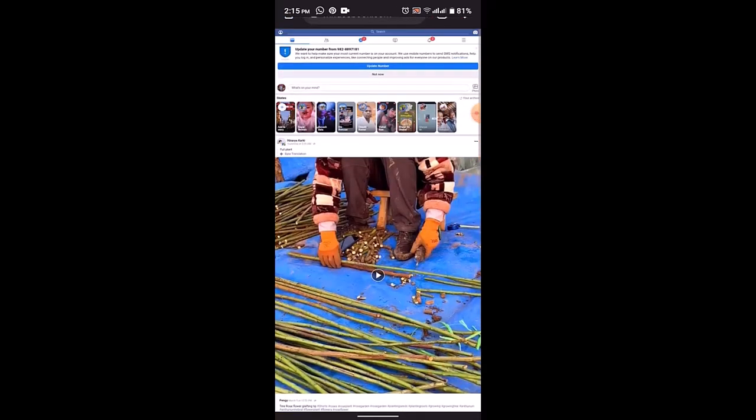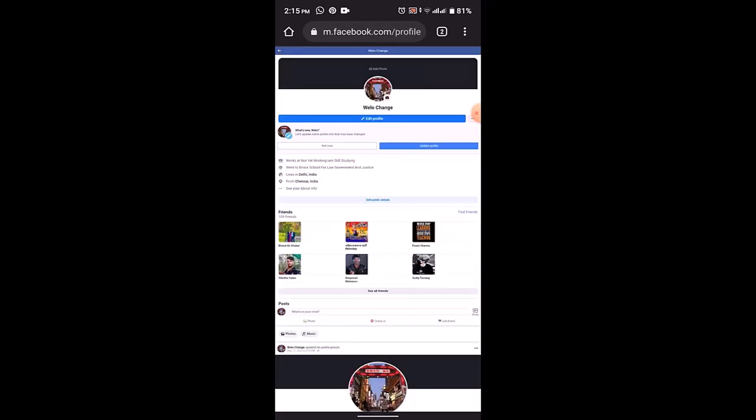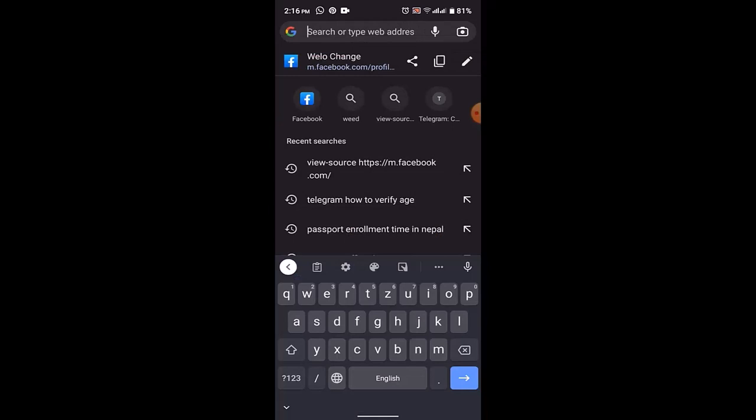So once you're on this page, click on the menu page in the top right and you'll be taken to the menu page. Now click on your profile icon in the top right. After you click on the profile icon, you'll be taken to the profile page. And once you're on this page, you need to click on the Facebook link, which will be right on top, and then a new search tab will load.